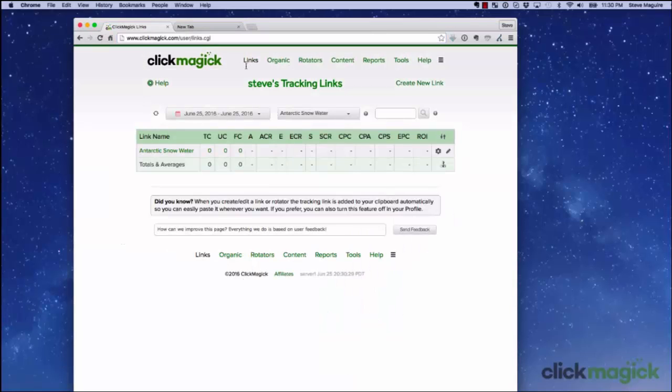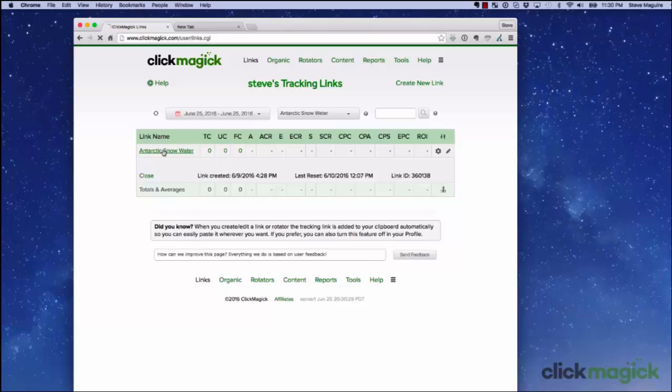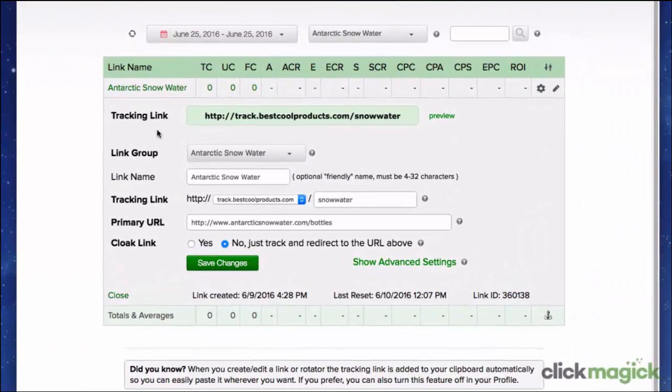First, let's go into a tracking link for Antarctic snow water that I've already created. And here you can see for our tracking link, we have bestcoolproducts.com/snowwater. That's going to be our tracking link that we're going to drive all traffic through. And you can see that that link is currently pointing at the capture page with the image of the bottles. You can see that right there.